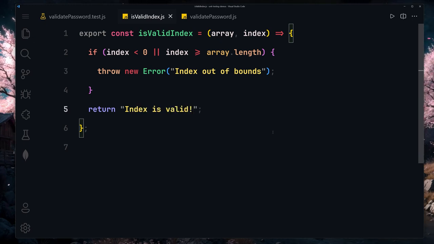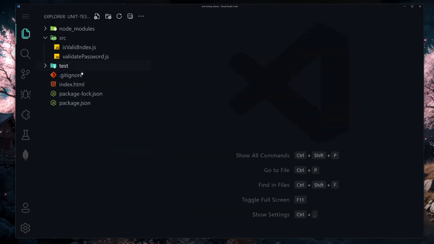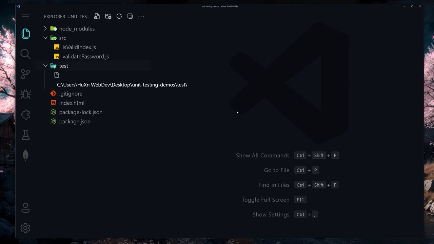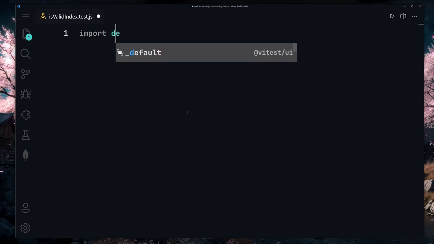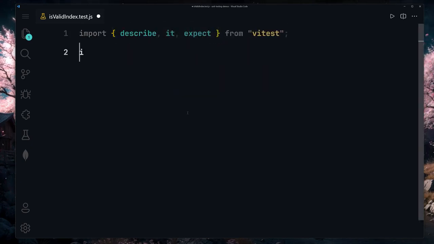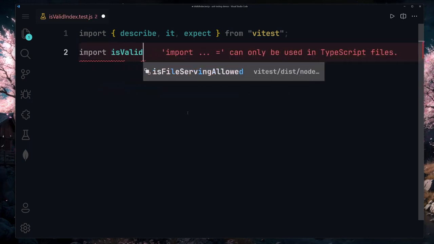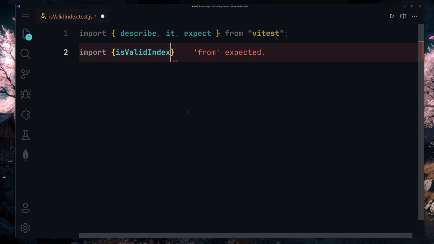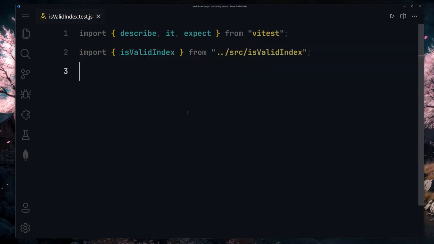And now let's just save our file. Also, don't forget this exclamation mark. You have to provide them. I'm gonna remove all of them and provide my test case right here. So it should be isValidIndex.test.js file. I'm gonna go ahead and first of all import my describe, it, and also the expect, and then we are going to be importing the isValidIndex from our src. Go to the src and then isValidIndex right here.